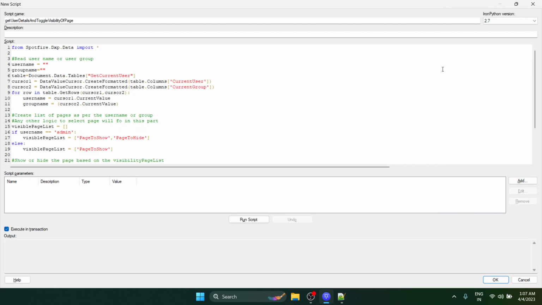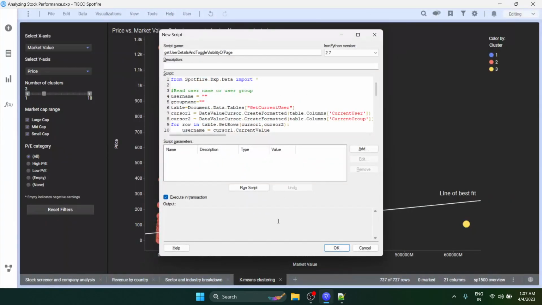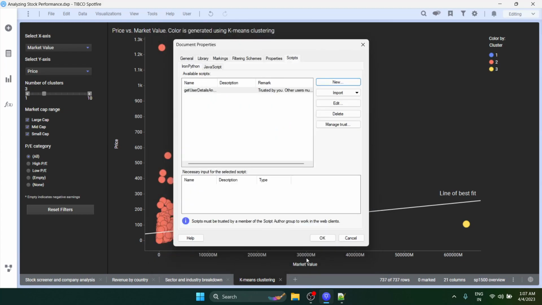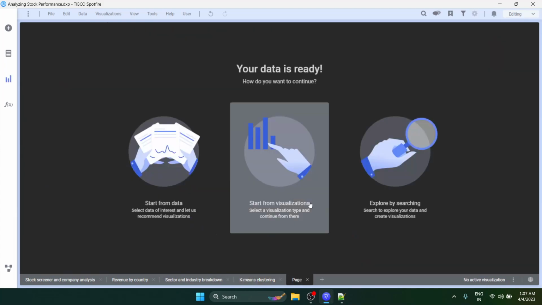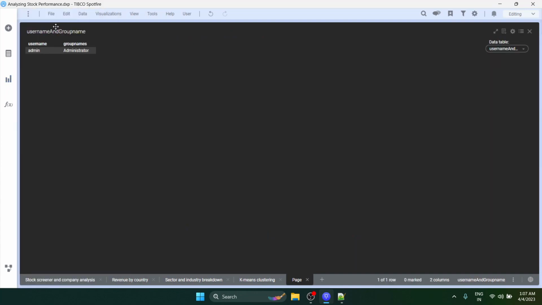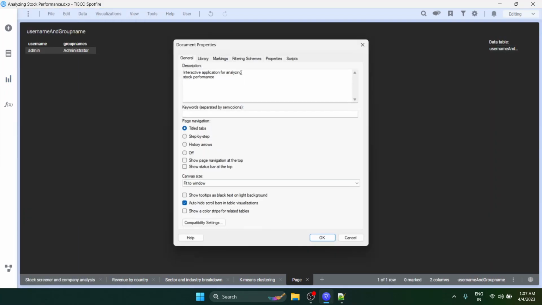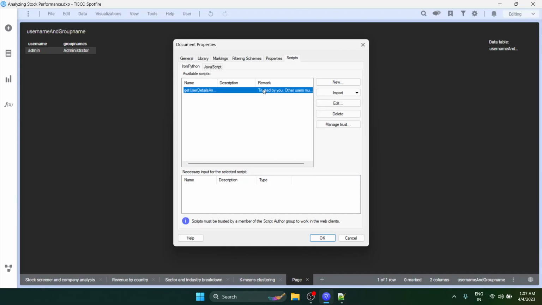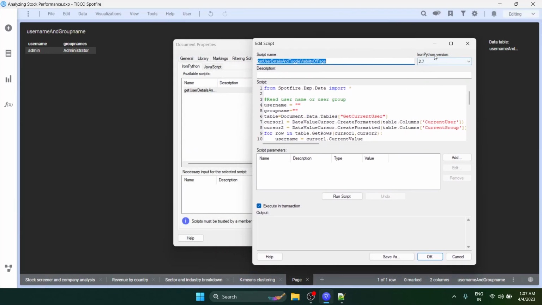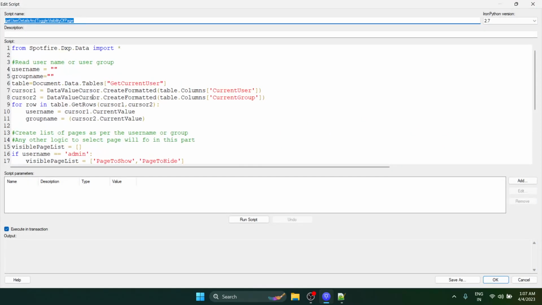So I'll just use the table name that we have used, and for that I'll just click OK for now, right? And then I'll come back here and see the table name here. So I'll go to the file, document property again, and the scripts, and then in this one I'll just go here and edit the script, right? So I'll just zoom it in here.